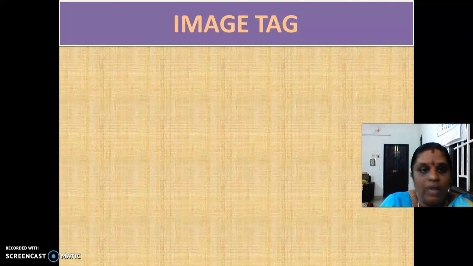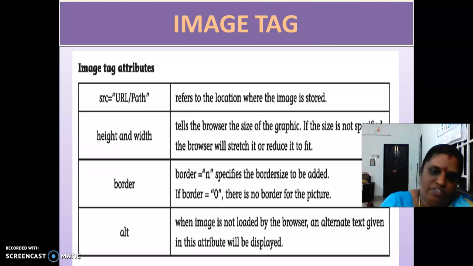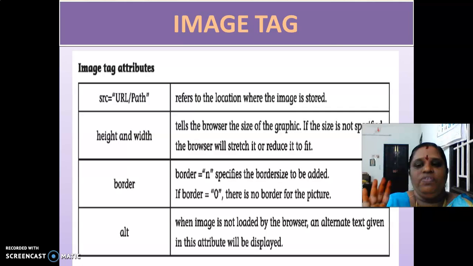Okay, children? Yes? Okay. So, once again, I'll repeat the image tag attributes. First one is SRC. There are 4 attributes given. First one is SRC. That is, it refers to the location where the image is stored. The next one is height and width. It tells the browser the size of the graphic.